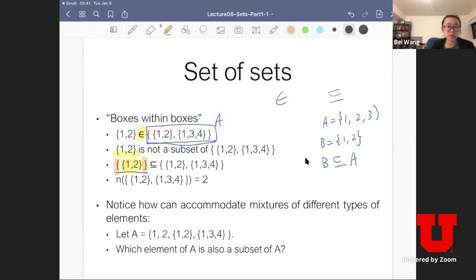Another way to look at it is: what is the size of the set of sets A? There are only 2 elements, so the size is actually 2, not 5. So a set of sets, if I go to the next level, can accommodate a mixture of different types of elements. For example, in here, my set A contains 4 elements. The first 2 elements are just numbers. The third and the fourth elements are sets themselves.